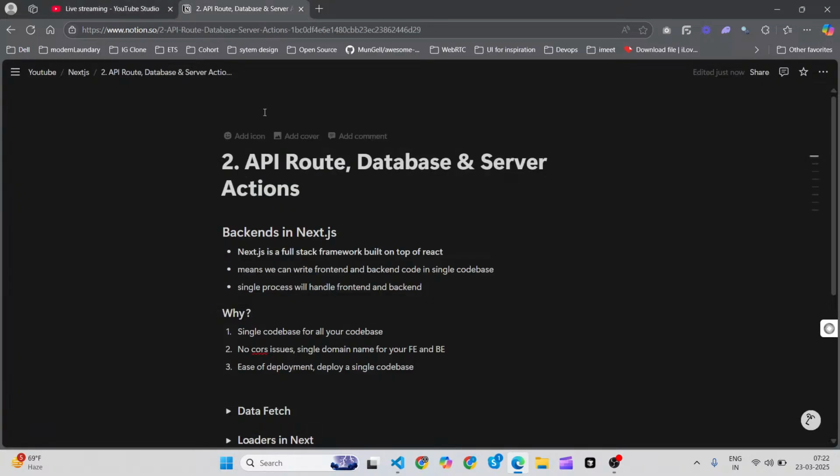So in today's video, what we are going to learn is API routes, database and server actions, and data fetching, like how we used to fetch data in React.js and how we are going to fetch data in Next.js. What are the best practices in Next.js to fetch the data? So let's see how.